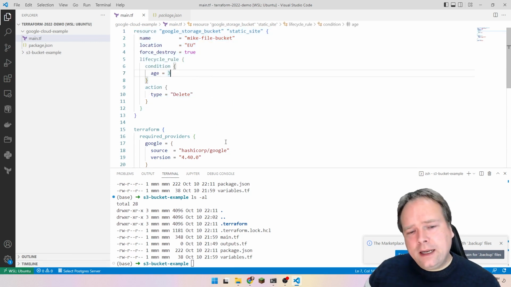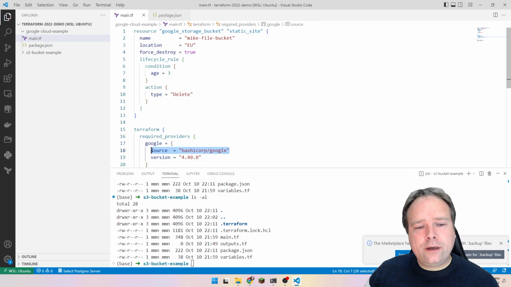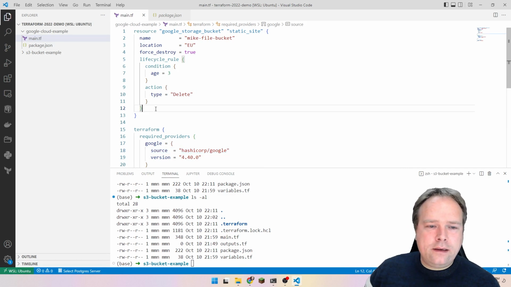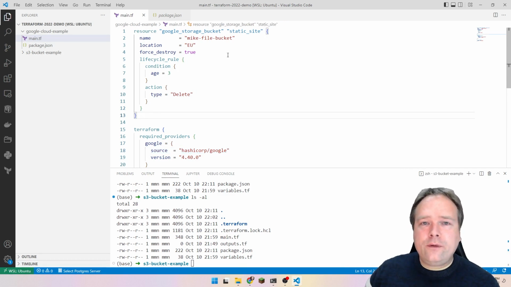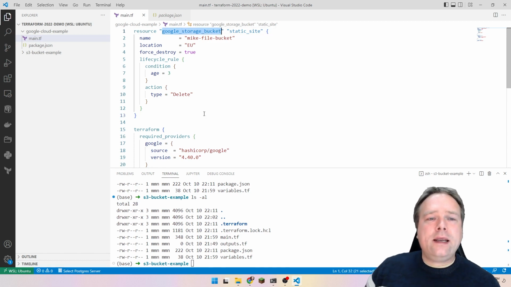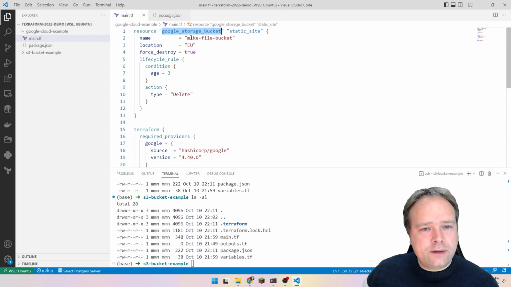So this means after I've chosen that I want to play around with the Google Cloud, then I can actually look in the documentation for the Google Cloud provider, and then I can see that I can actually create a resource of the type Google Storage Bucket. So this is the type Google Storage Bucket. That's the first argument. The second argument, that is just something that I have made up right here.